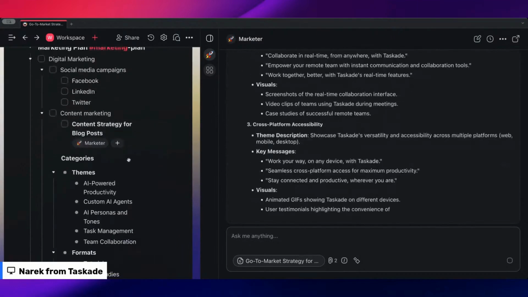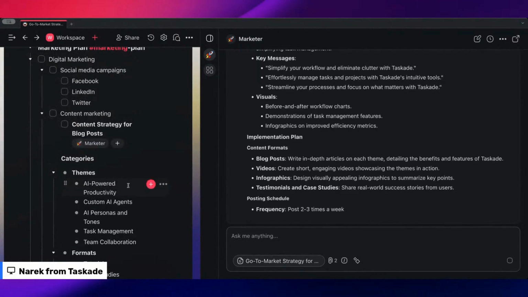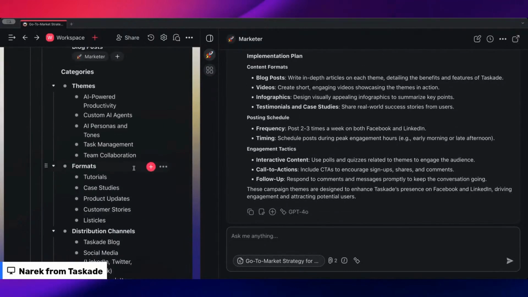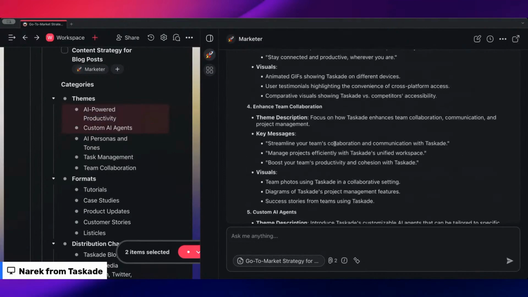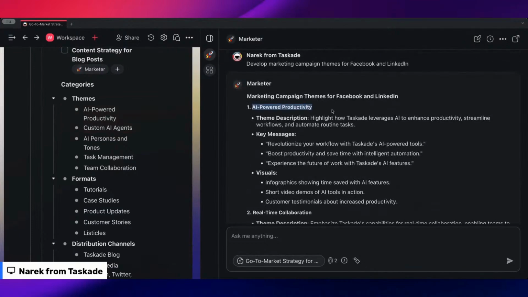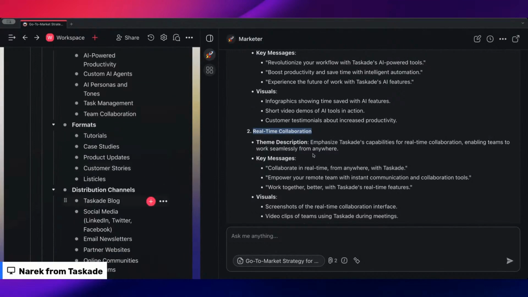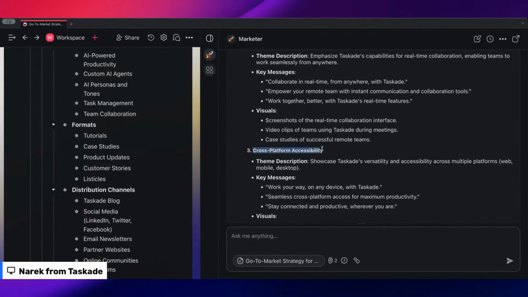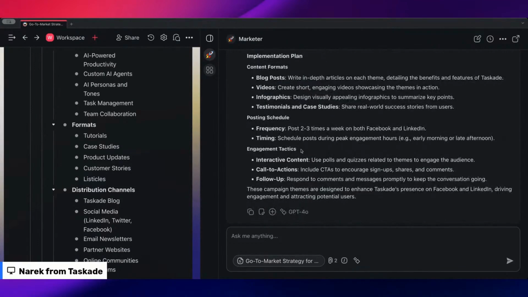What it's going to do is reference the information over here. So you could see we had some information about AI-powered productivity, custom AI agents, and you could see that what it did is it actually referenced AI-powered productivity. It referenced real-time collaboration, which was mentioned over here as well, and cross-platform availability. So it's looking at the information that we have within our knowledge base and our project, and it's tailoring it to whatever you need.